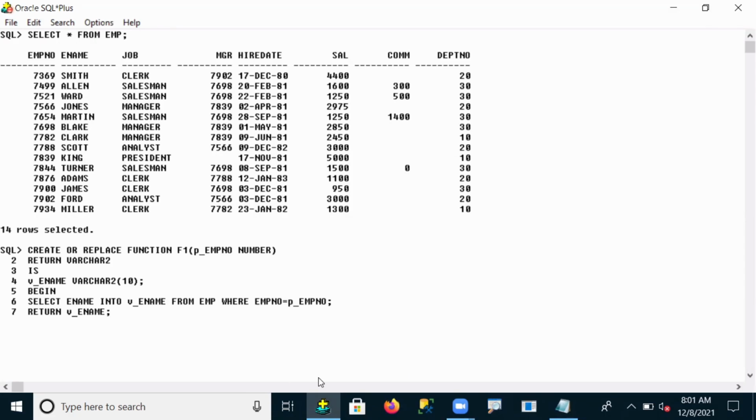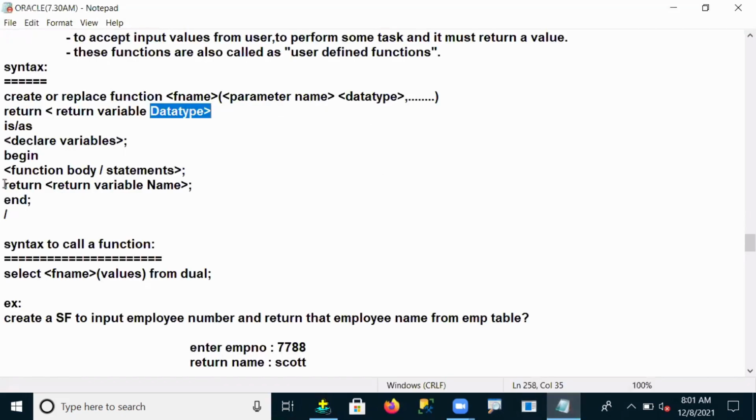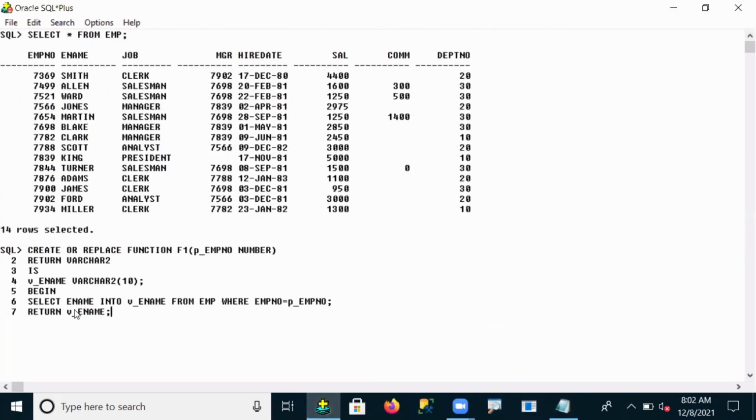So this is what we are saying now. Return, what do I need to return? Return variable name. Do you understand now? Return variable name, and here return variable data type, at my return statement outside of the function body. So here I mentioned the data type. Inside the function body return statement, we have mentioned the name. Now satisfied? Return variable name is V underscore E name, and return variable data type.